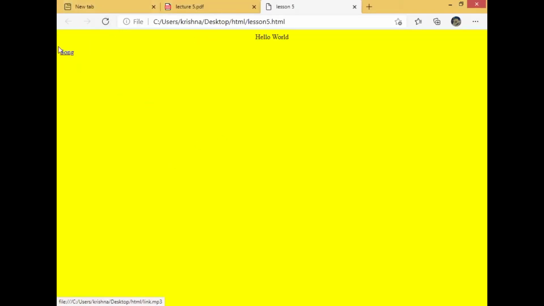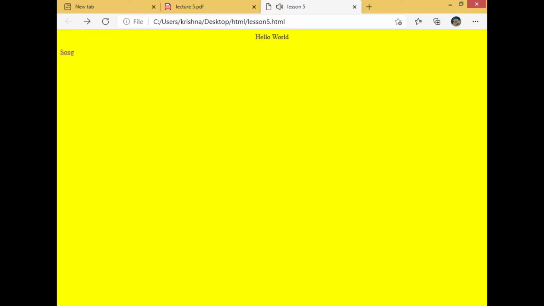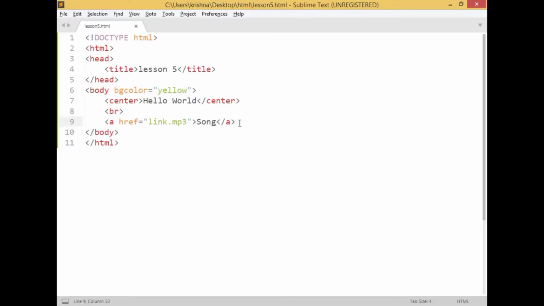As you can see here, song is the anchor tag. Let me first click here, and you can see the song is playing. So I have put this as a hyperlink on the song. You can use this anchor tag like this. We can create a hyperlink to another web page as well as files, locations, or any file.